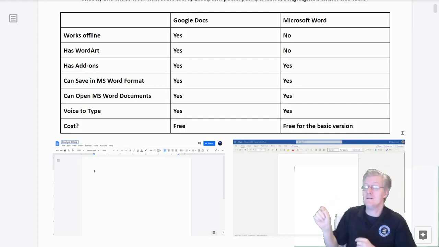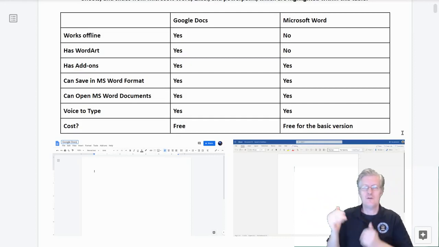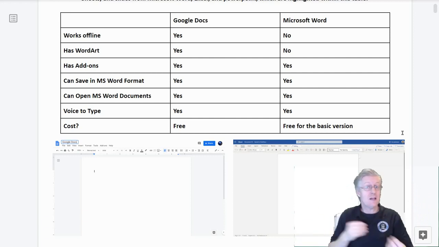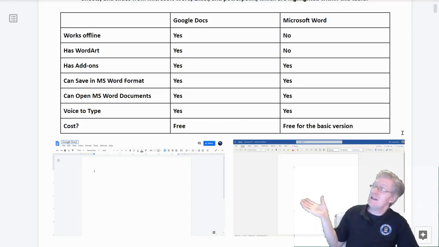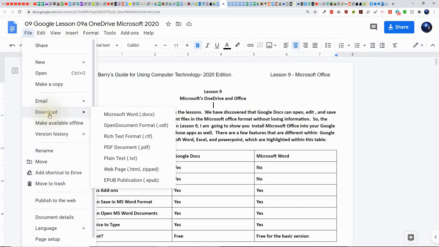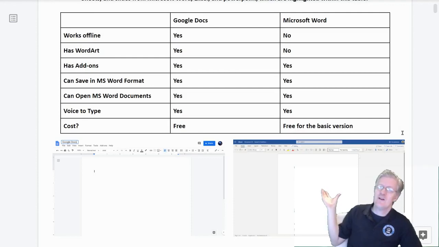Next, we have Has Add-ons. Now, both of these have add-ons, which is great. This is like if you want to do a mail merge, that is, merge an address book with a letter, and you can actually do that with mail merge, and that's all within the add-ons. Next thing that we have is, can it save Microsoft Word format? And the answer is yes on both of these. Now for Google Docs, you simply go to File, Download As, and then click on Microsoft Word, and it'll save it as a Microsoft Word document that you can share with other people who are using only Microsoft Word. Now, of course, Microsoft Word saves its own documents in its own format.